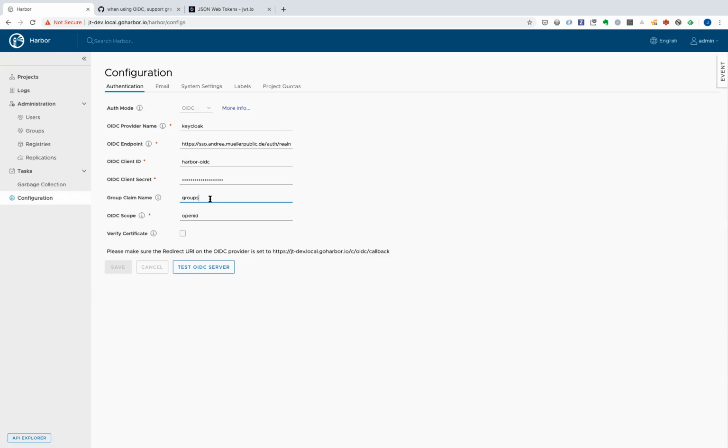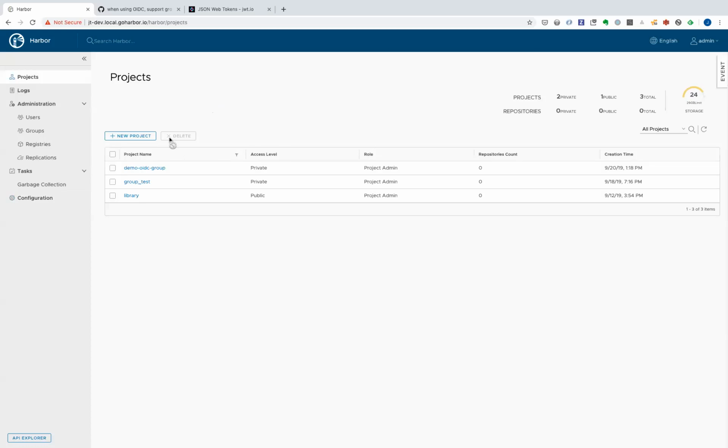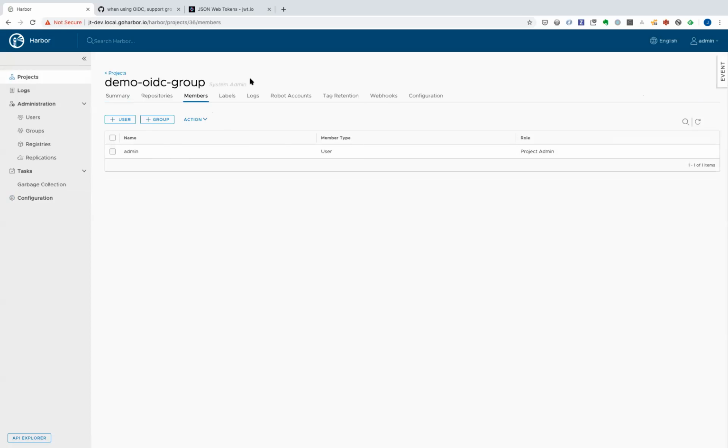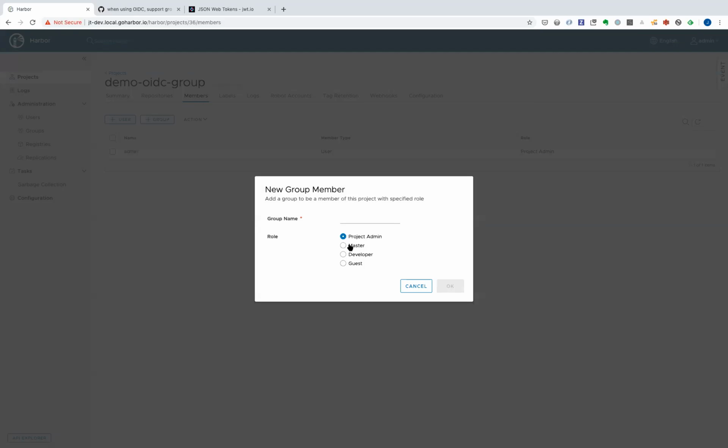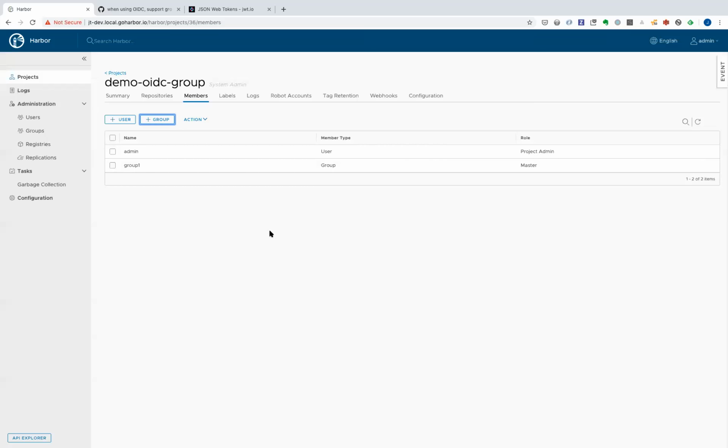And after that, in the project membership tab, you see the group button is enabled, and I can add a group as a member. For example, I can add group 1, which is pre-configured in Keycloak. I will give you more detail later. So this is pretty straightforward. I can assign a role to the group, and this group is now a member of this project.